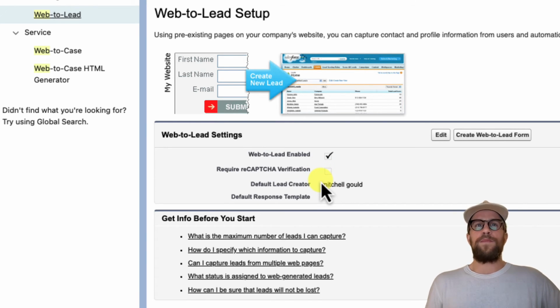So I'm not an expert in Salesforce. There might be another way to still keep the require reCAPTCHA verification on and get this to work, but I found in a community chat that that's how someone else did it. So that's how I've done it. If I find a better way, I'll put that in the comment section of this video or make an updated video. But for now, that's what I did to get it to work.